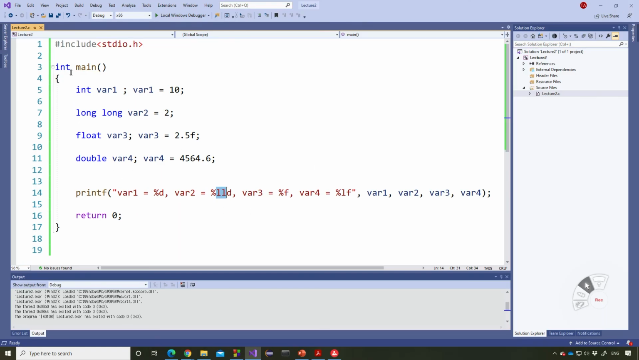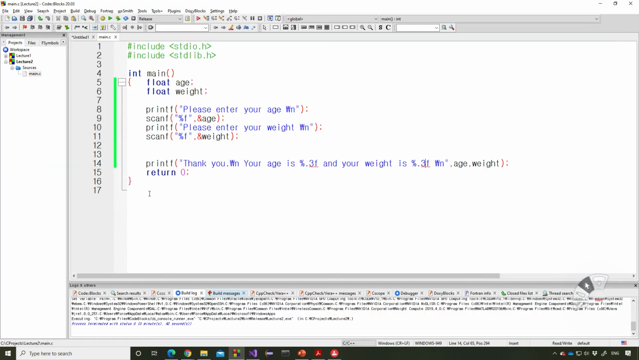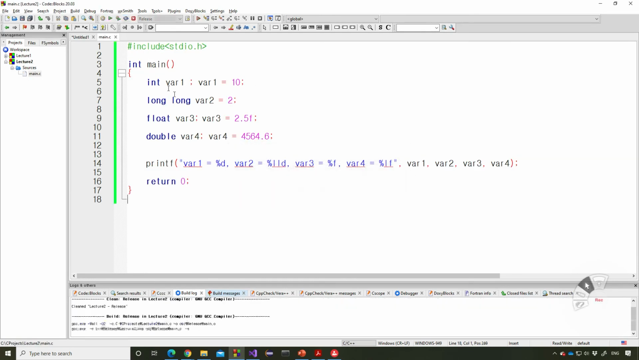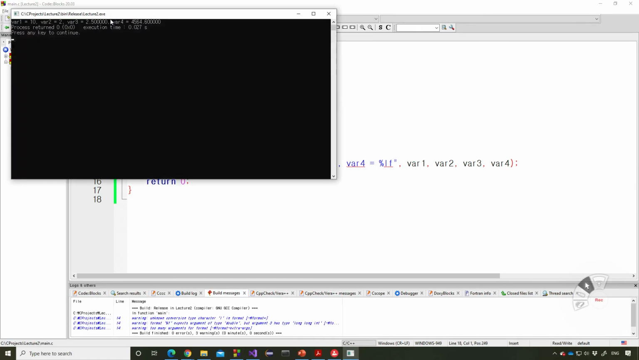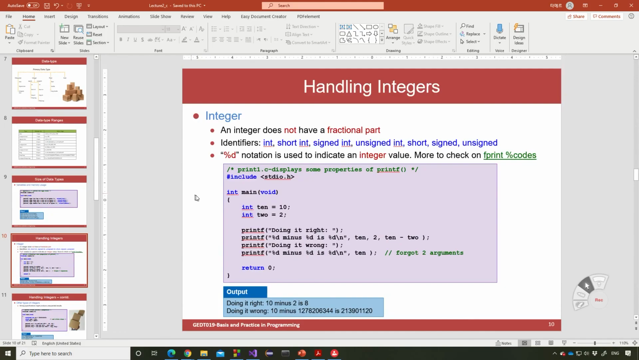So if we copy the same code and send it to the other editor, I will just copy and paste it here and then recompile. Don't forget to recompile here and then execute. You will find the same output as expected. So the result will be fine in both editors. So this is how you can execute and check those different types of variables. Okay, let's go back to our slides.